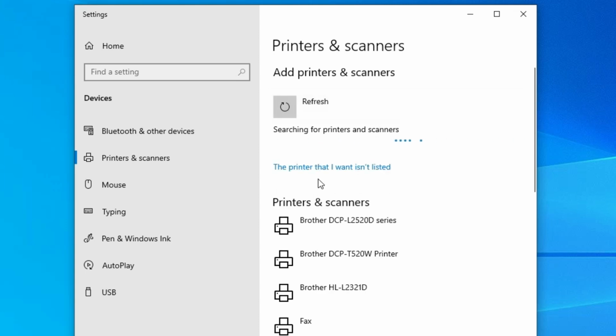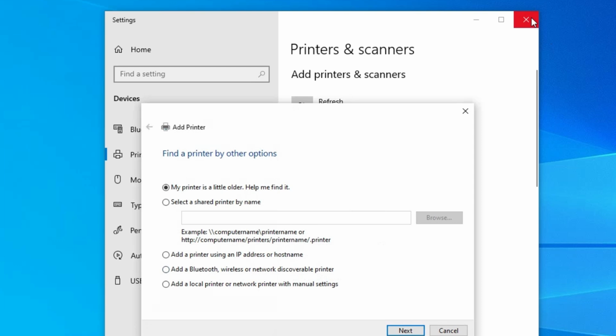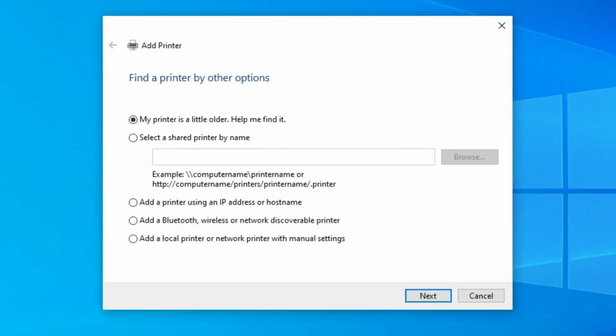New option is The printer that I want isn't listed. Click on The printer that I want isn't listed. Click on yes. Click on cancel. Close it. Here we find add a printer. In add a printer, go to the last option, add a local printer or network printer with manual settings. Select the last option.